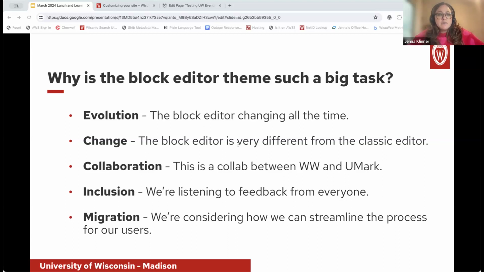The block editor is very different from what we refer to as the classic editor, which is what we have now in the UW theme. There's a reason why we haven't moved yet and why so many others still haven't. And it's because it's really a big change. It requires a lot of discovery and testing to fully understand the options and then choose the ones that will suit our university best.